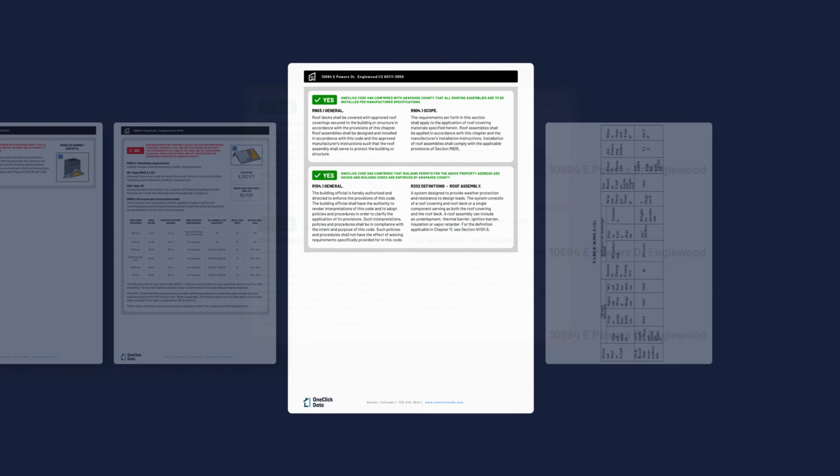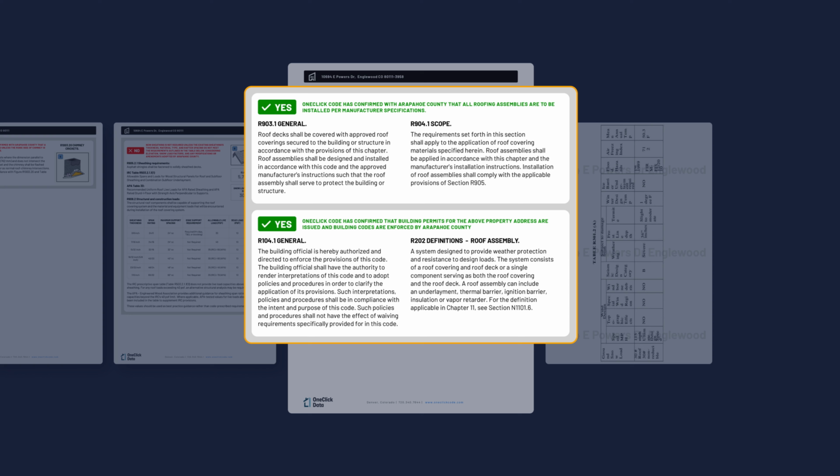At the end of your report, you'll see whether roof assemblies in your jurisdiction must be installed according to manufacturer specifications. If they are enforced, the report confirms it for you, removing any uncertainty about what inspectors will be looking for. You'll also see whether building permits are issued and codes are enforced in your area. That way, you know exactly what rules apply locally and whether you'll need to pull a permit before starting work.